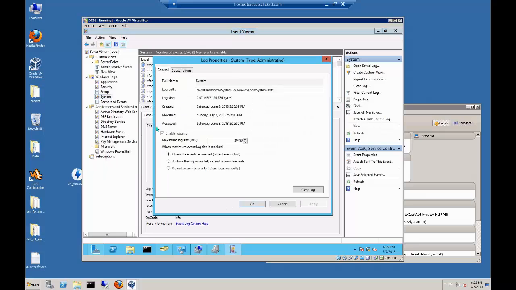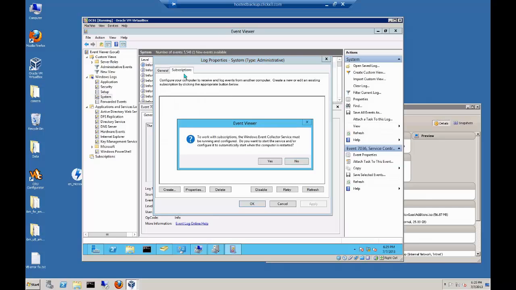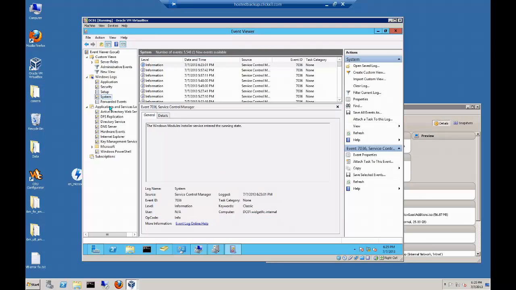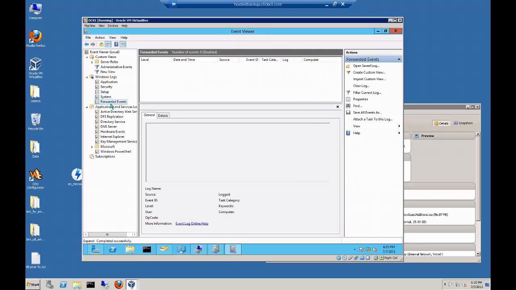If you go to Properties, from here you can change the default to overwrite events as needed, archive the log when full, or do not overwrite events, which we talked about is something you should not do. You can also change the maximum log size, and if you want, you can set up subscriptions to other computers so they can send their system event logs to you as well. Under forwarded events, this is a more comprehensive way of forwarding events to you from other servers, where it can send all the different logs to you.